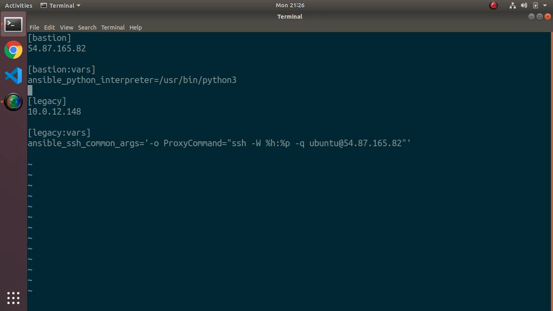So this is defining the variables, kind of like configuration options for bastion hosts. And these are configuration options for legacy hosts. So the first, for the bastion, which is Ubuntu, it turns out that Ansible doesn't like using Python 2, which is the default Python for whatever reason with Ubuntu. It gives you all these deprecation warnings.